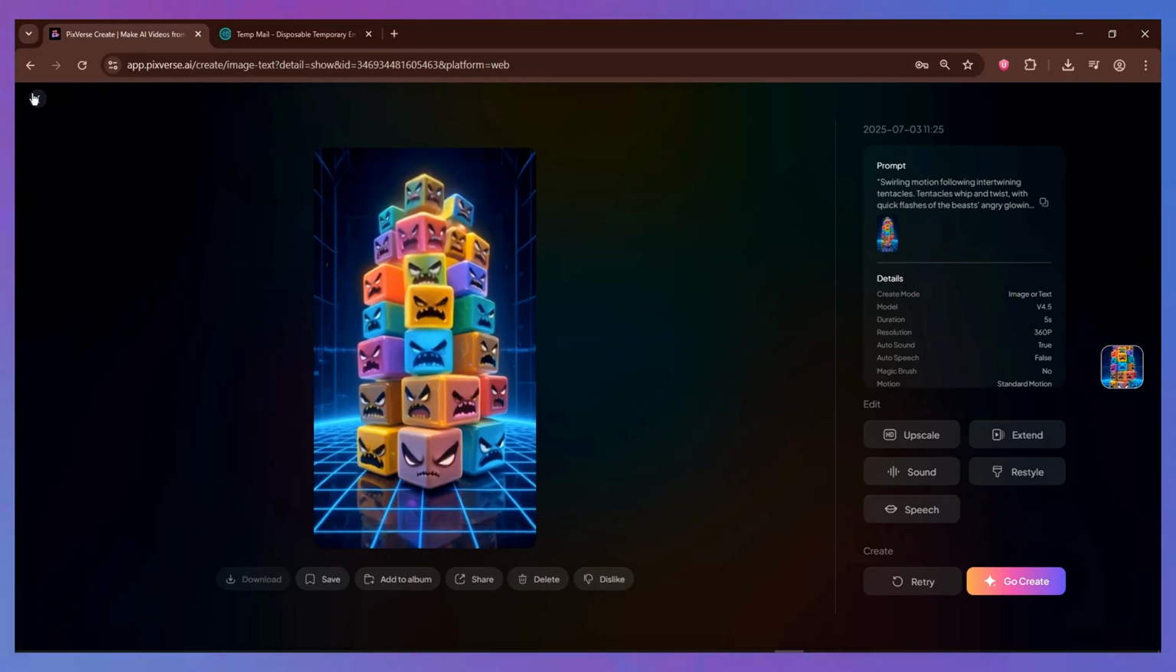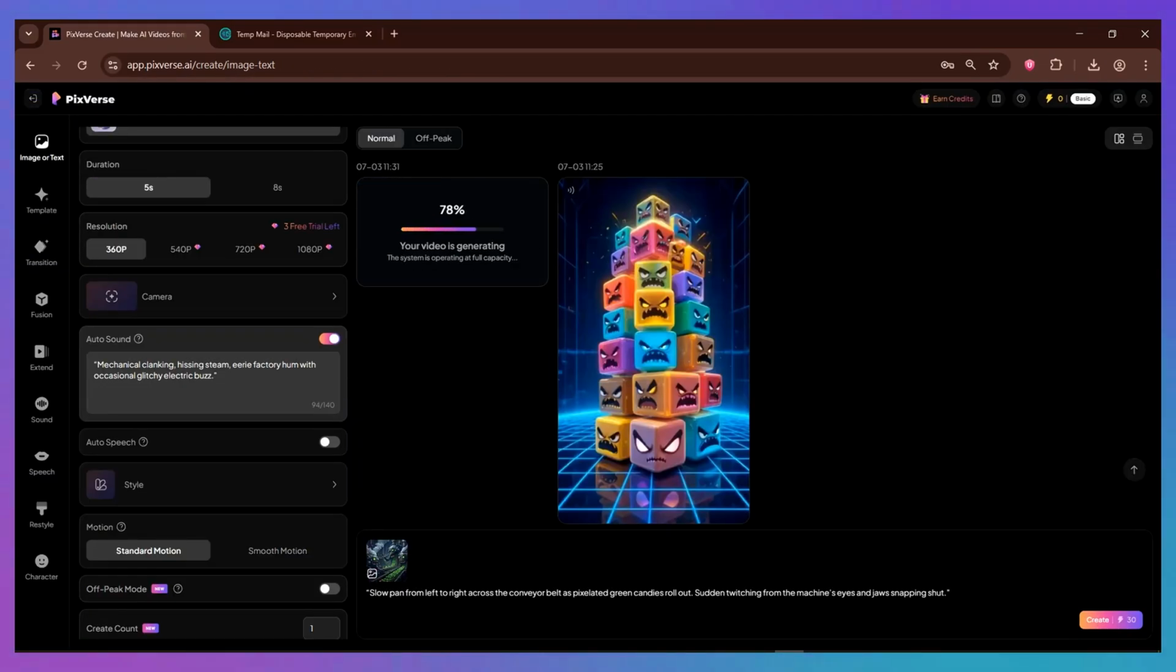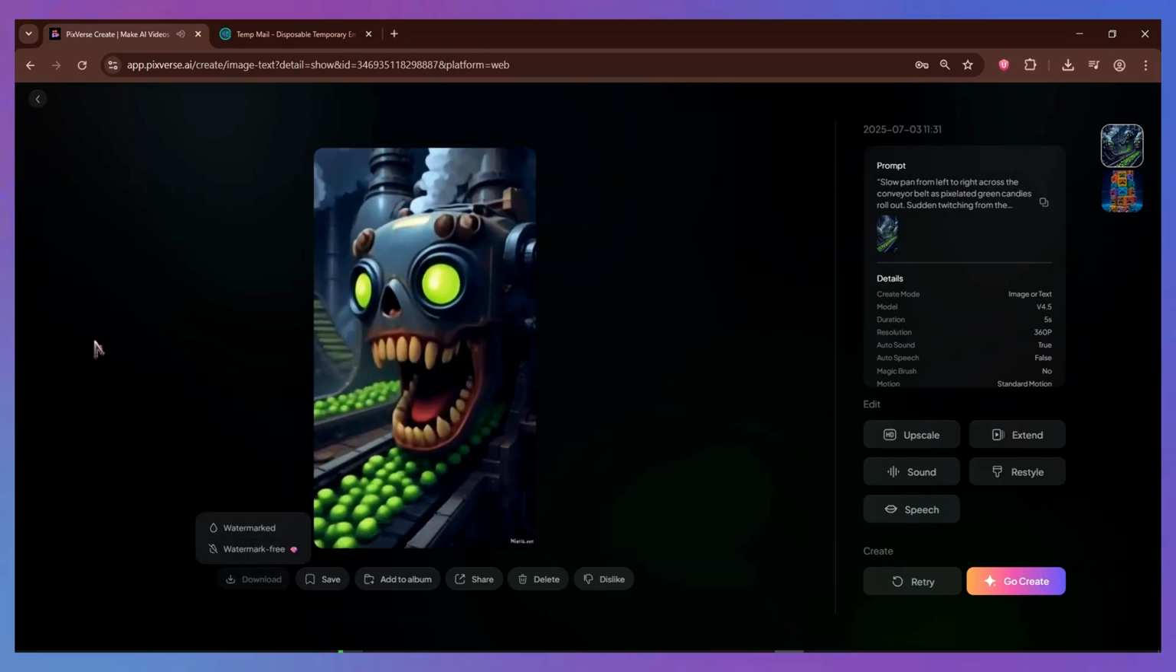You can download it for free. Yes, with a small watermark for now. I'll show how to remove it. Repeat for all your image frames.